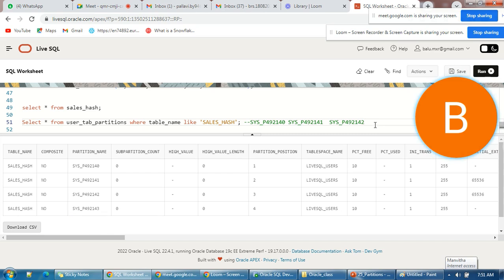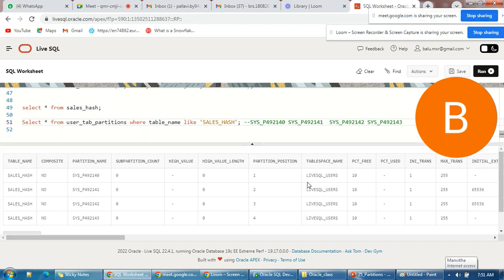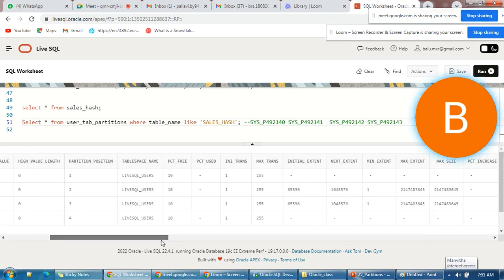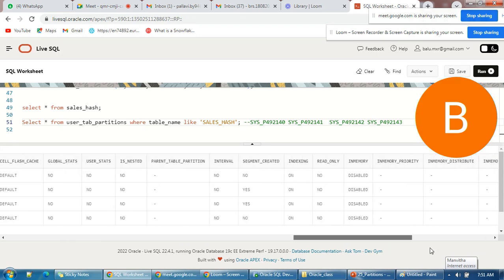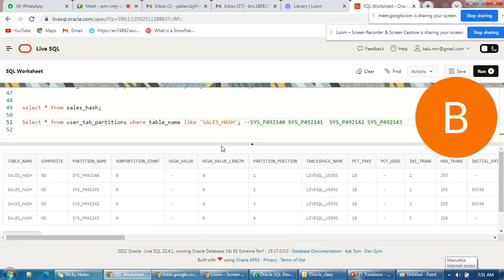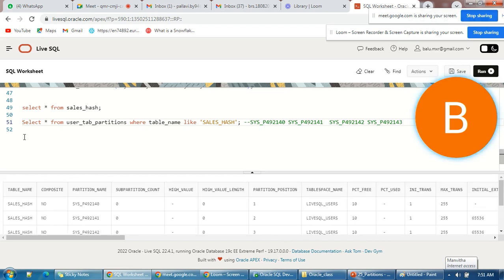You cannot create partitioned tables in some file versions. See here, partition position 1, 2, 3, 4, and other columns like initial extent, some default columns will be there, which you can ignore. If you want to select a particular partition, you need to specify the partition name: select star from your table name, then the keyword partition, and your partition name.